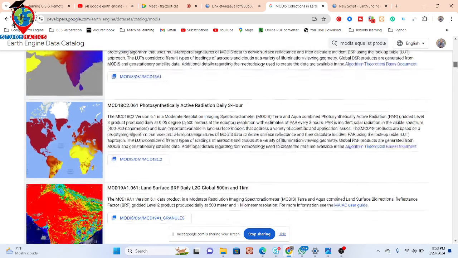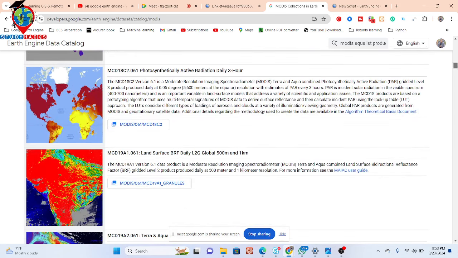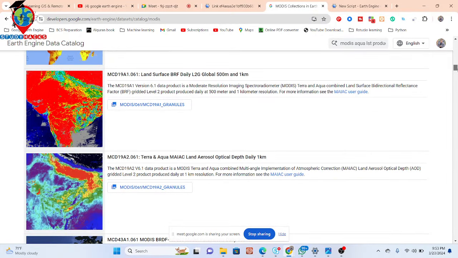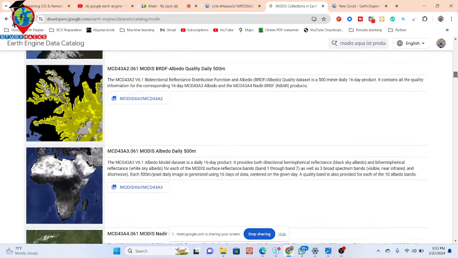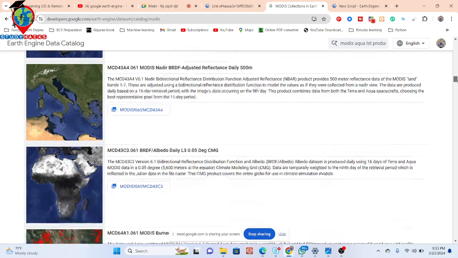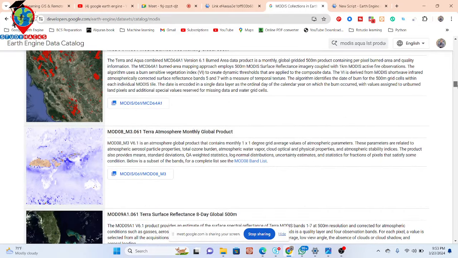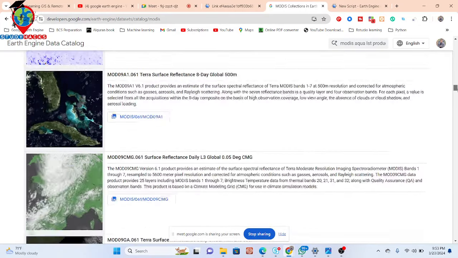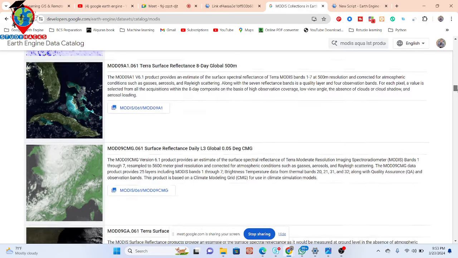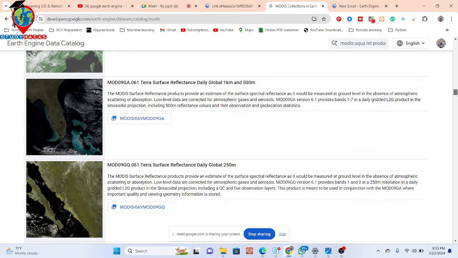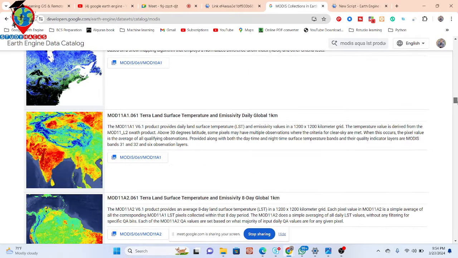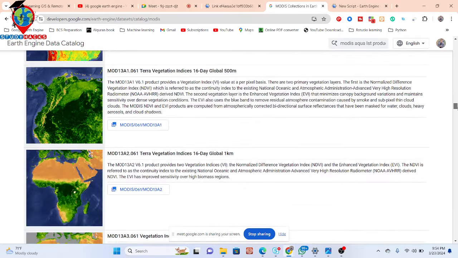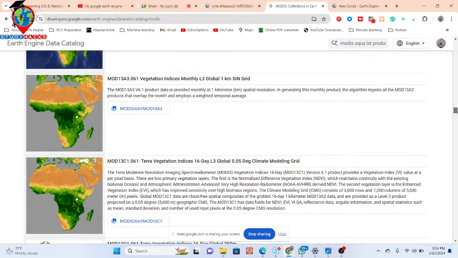photosynthetic activity radiation, land surface BRDF, Terra and Aqua land aerosol optical depth, MODIS BRDF albedo, MODIS albedo daily, MODIS burn area monthly, Terra atmosphere monthly global dataset, Terra surface reflectance 8-day global, surface reflectance daily, Terra surface emittance, Terra and Aqua land surface temperature, Terra land surface temperature, Terra vegetation.